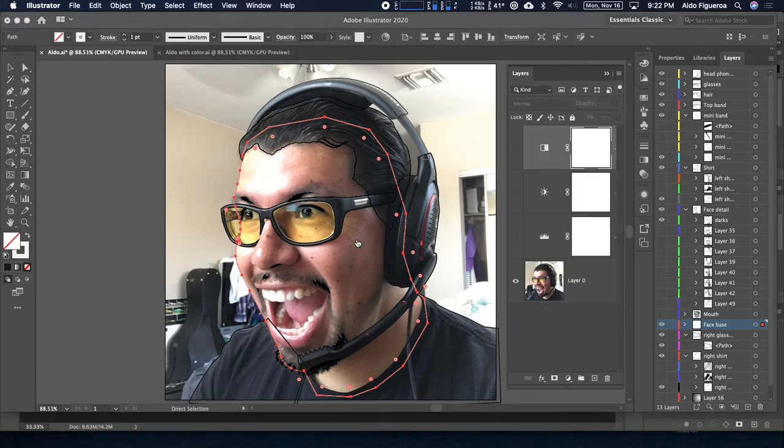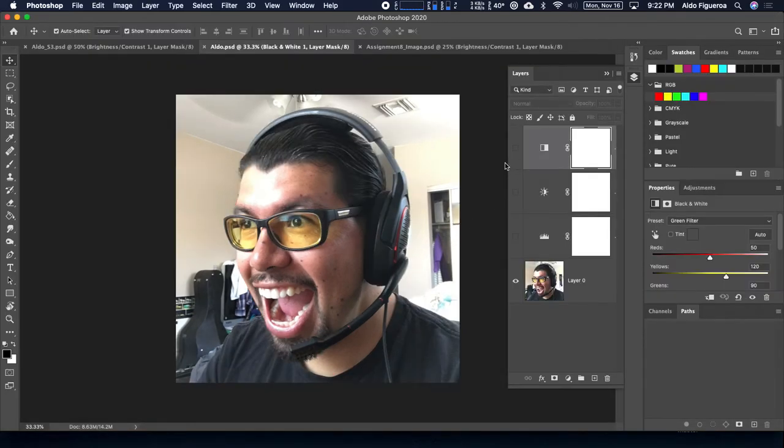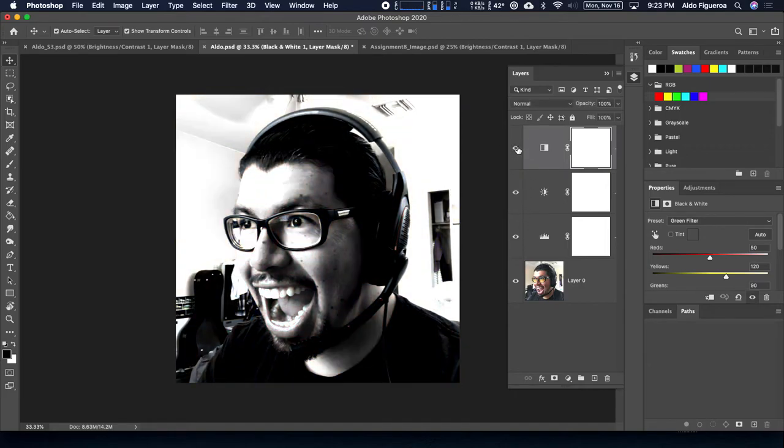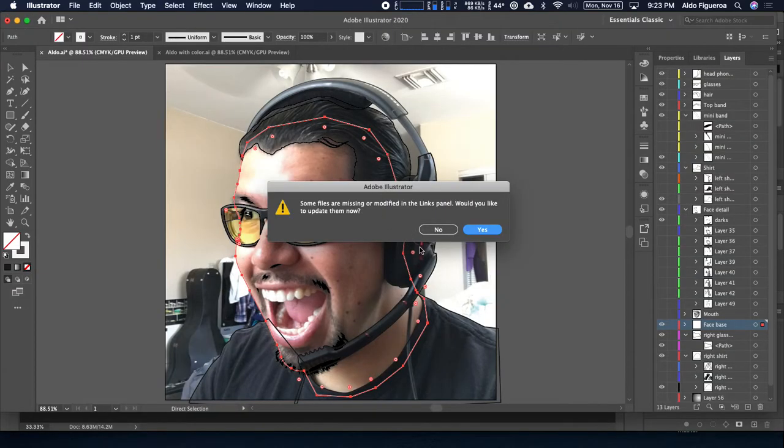Let me go back into Photoshop. In Photoshop, I place this image into Illustrator so they're linked. So any changes that I make in this image, say for example I'm applying these changes here, I'm going to save this file and then switch back into Illustrator. You're going to get this message saying that some files are missing or modified in the links panel. Would you like to update them? I'm going to tell it yes, I do.